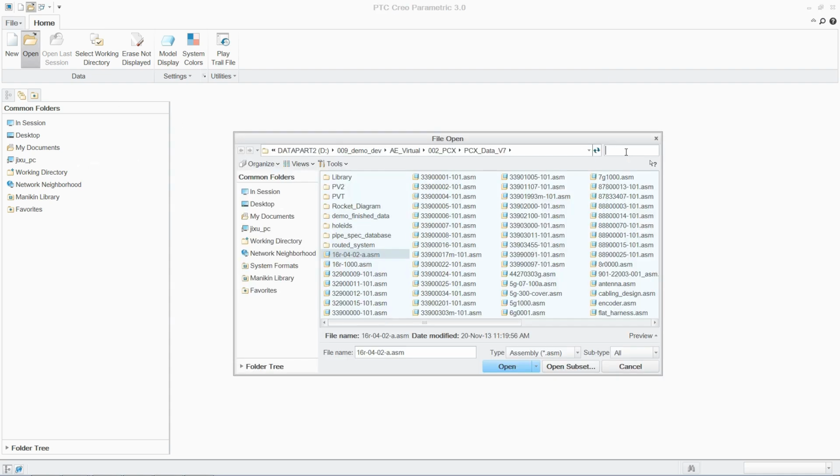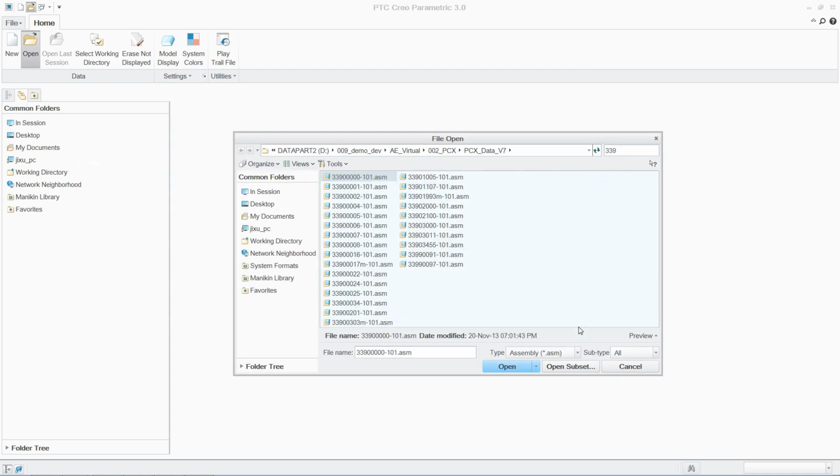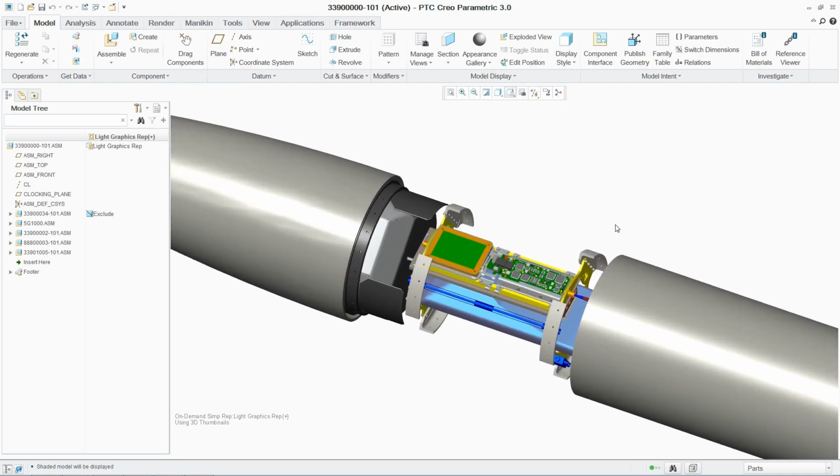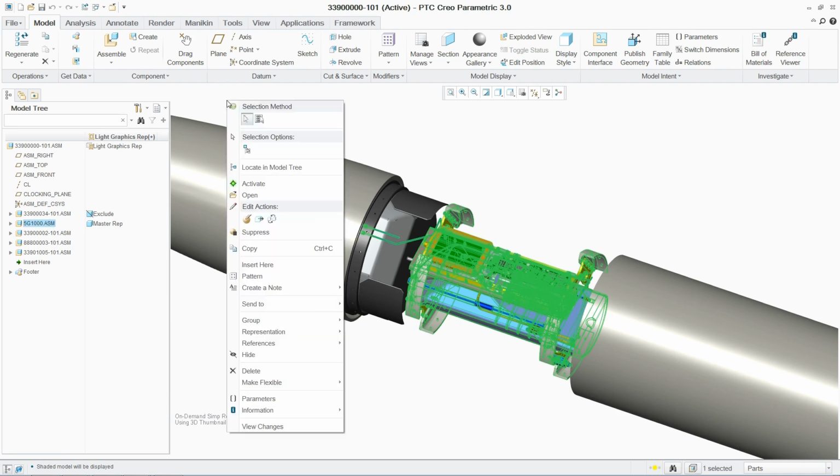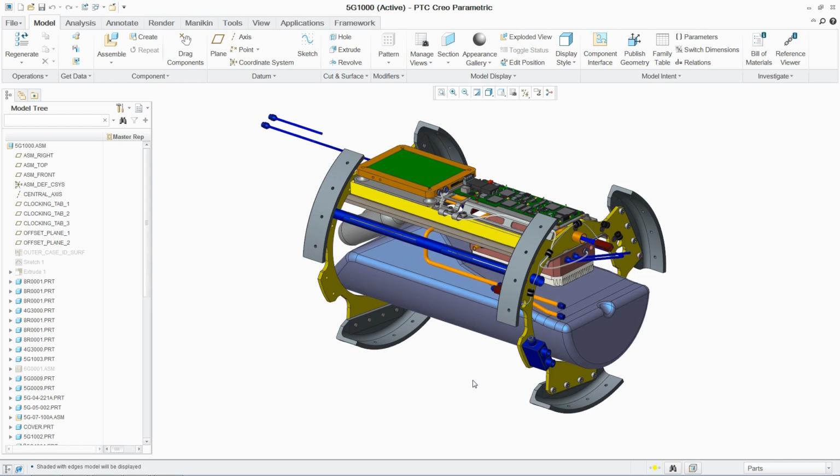PTC Creo Piping and Cabling Extension, or PCX, enables designers to create routed systems quickly and easily. These systems can be designed directly in the 3D environment or intelligently driven by a 2D schematic. In this example, we're going to design the wiring and piping systems for a rocket.